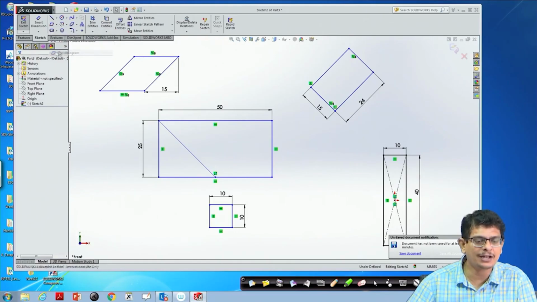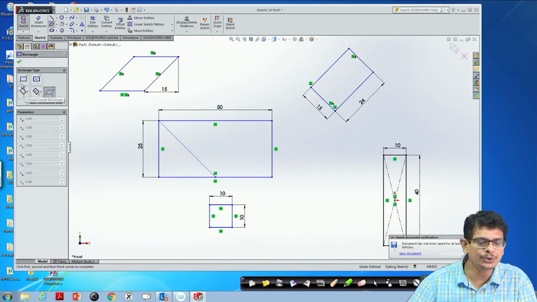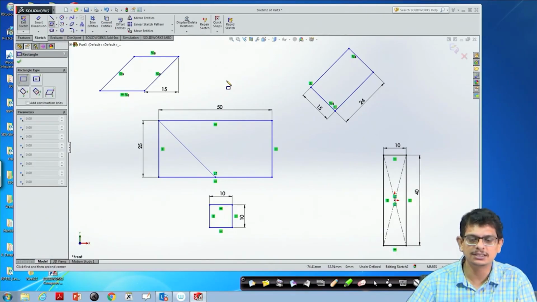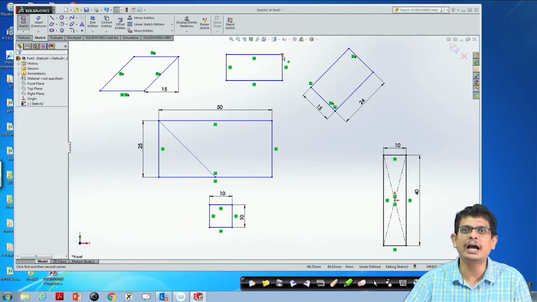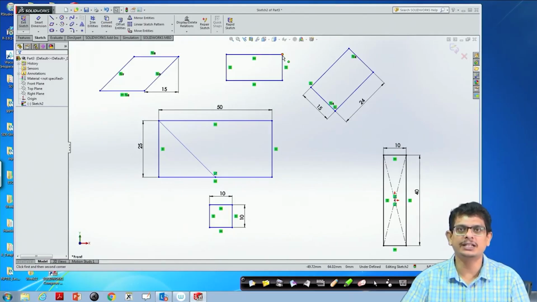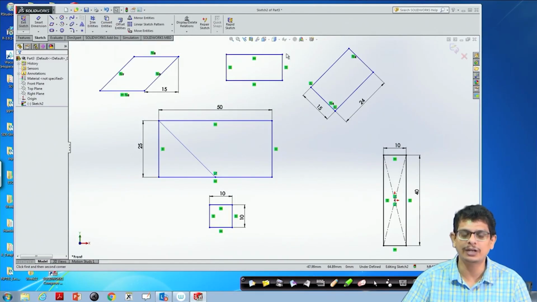In the same parallelogram, we would like to use two corner points. If we pick the first point and second point, then it directly constructs a rectangle, because a rectangle is part of this parallelogram.